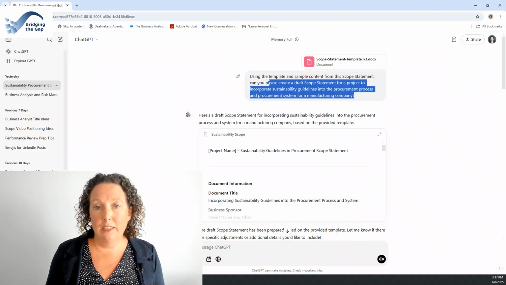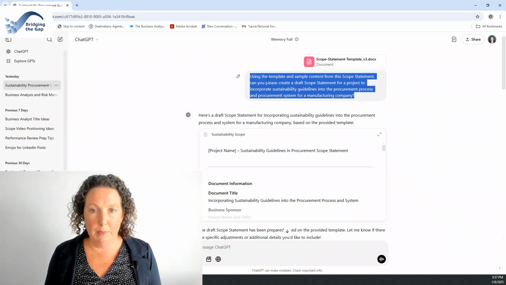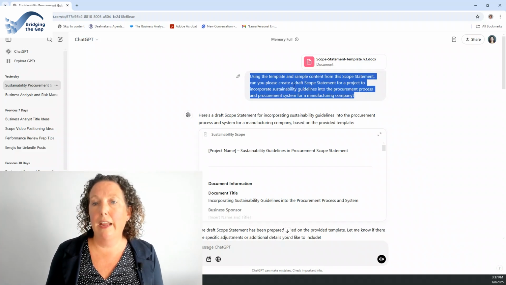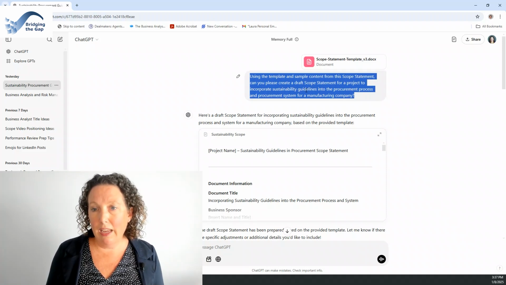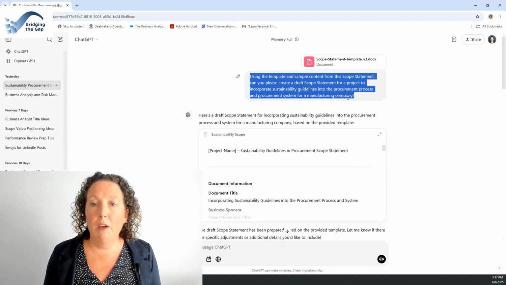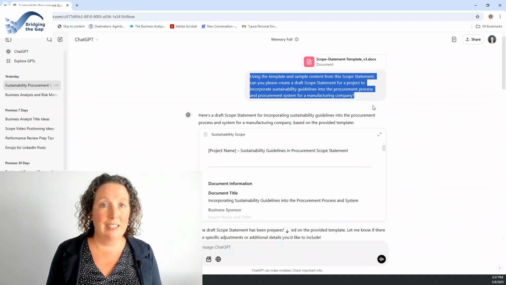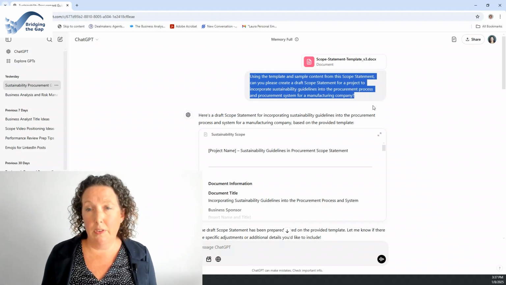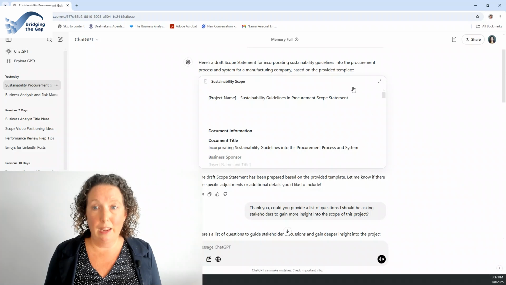And then here is the prompt. Using the template from this scope statement, can you please create a draft scope statement for a project to incorporate sustainability guidelines into the procurement process and procurement system for a manufacturing company? So really the briefest of project overviews. You could kind of take this a step further and write out your project overview. You'd probably get an even better result. But what I got here was already pretty good.